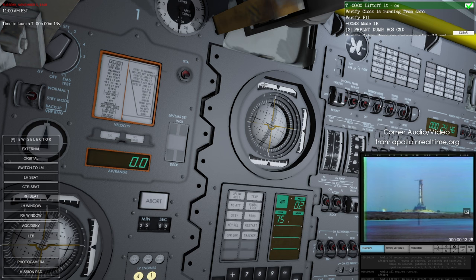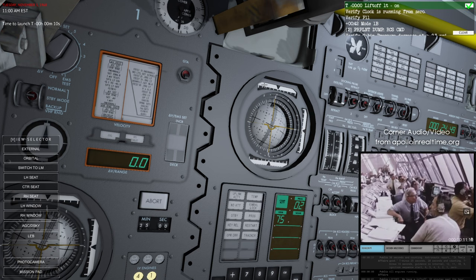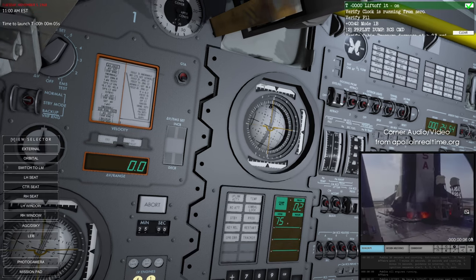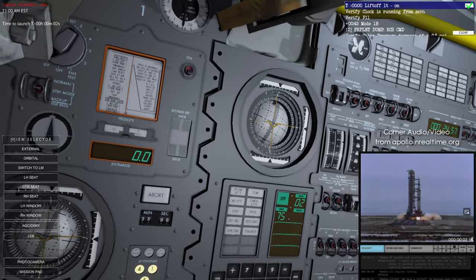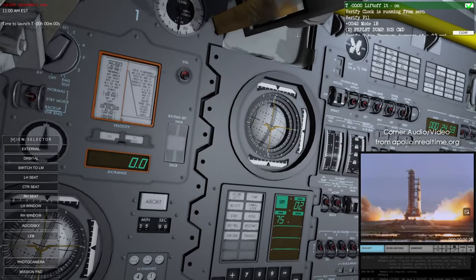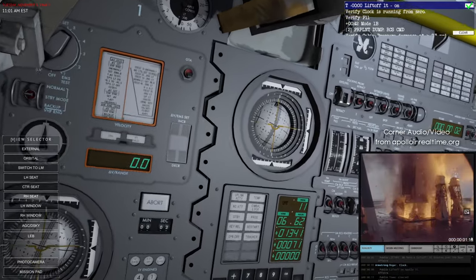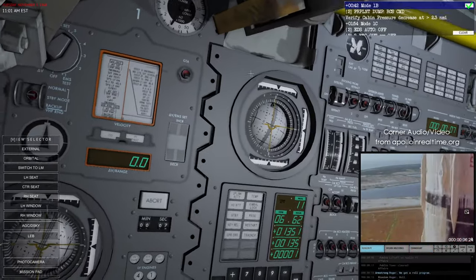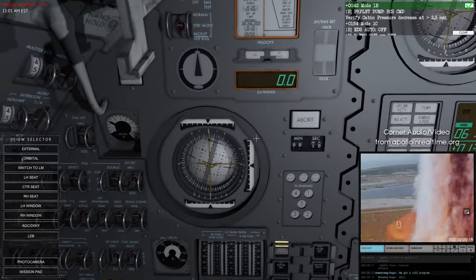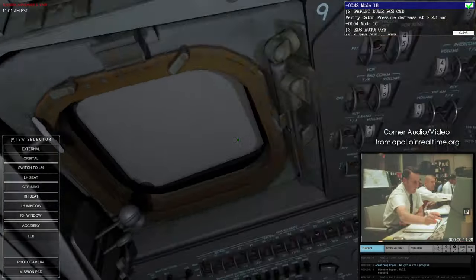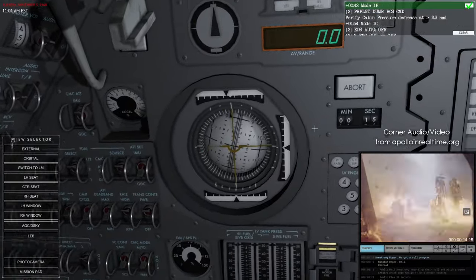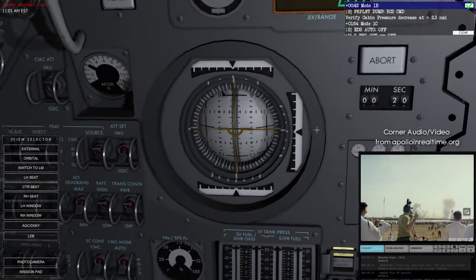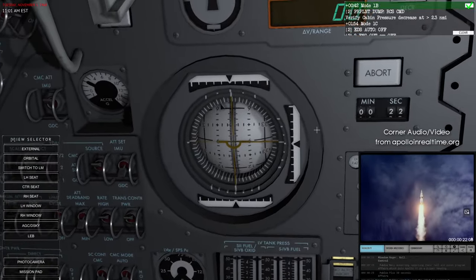T-minus 15 seconds. Guidance is internal. 12, 11, 10, 9. Ignition sequence start. 6, 5, they're going. Okay, we're at zero. Program 11. And in fact, we are rolling. It's only a very slight roll.